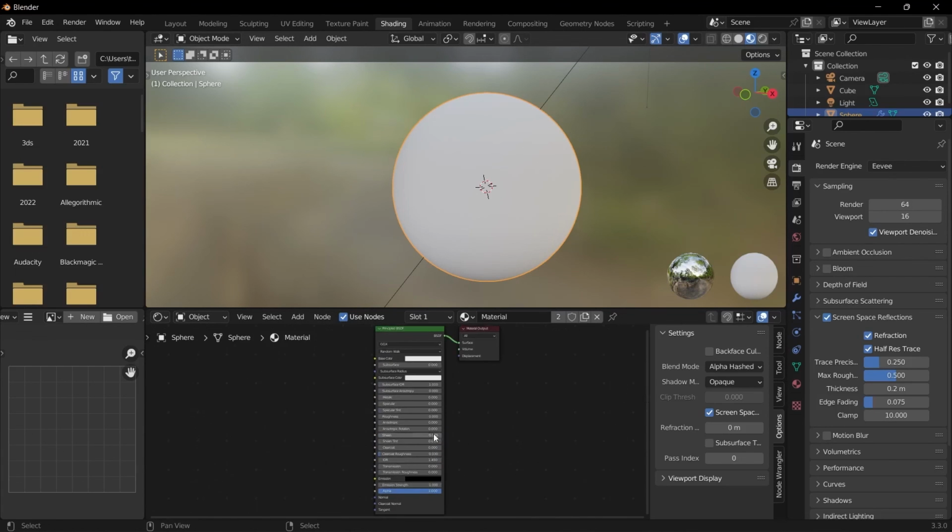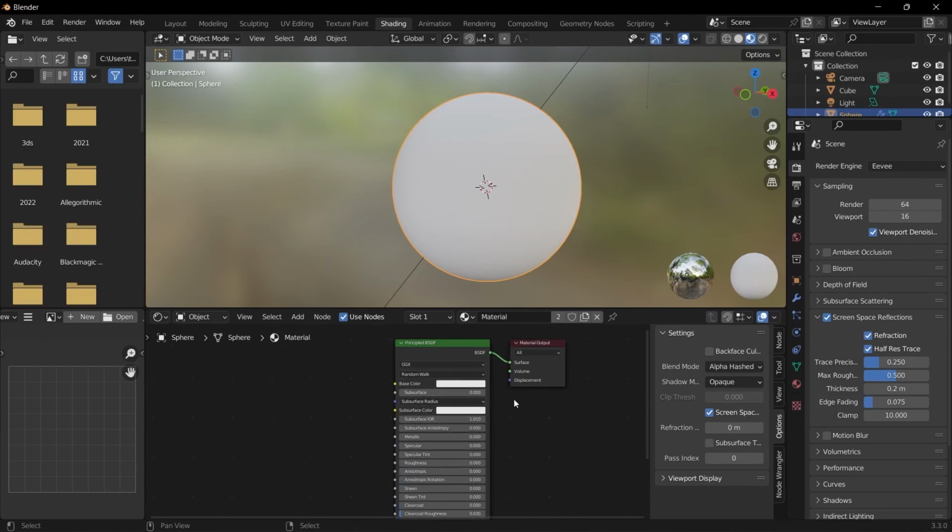Okay, so that is it for the basics of the Principled BSDF node. Hopefully you now have a good sense of what this really useful node does in Blender. So in the next video, we will be making a metal shader, and this metal shader is going to be using mainly the Principled BSDF node, along with a few others, to create a really good looking material. So next video will be the metal shader.